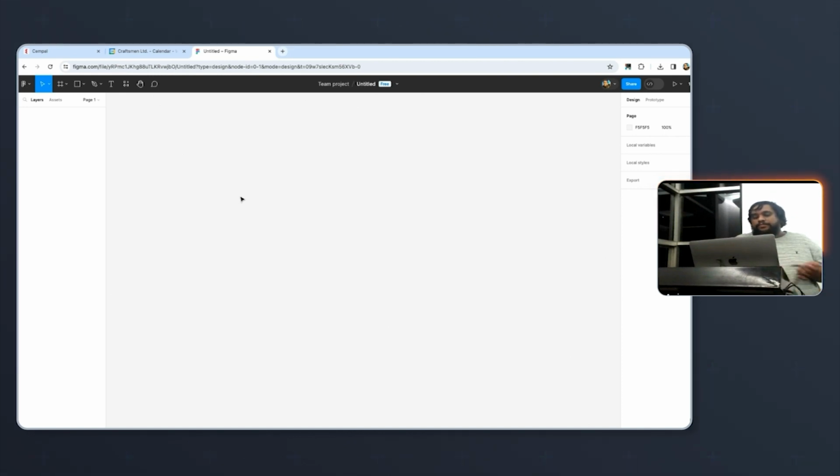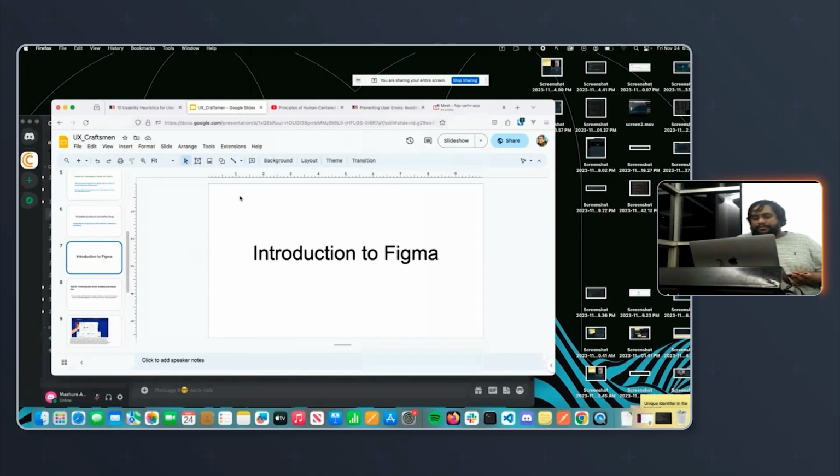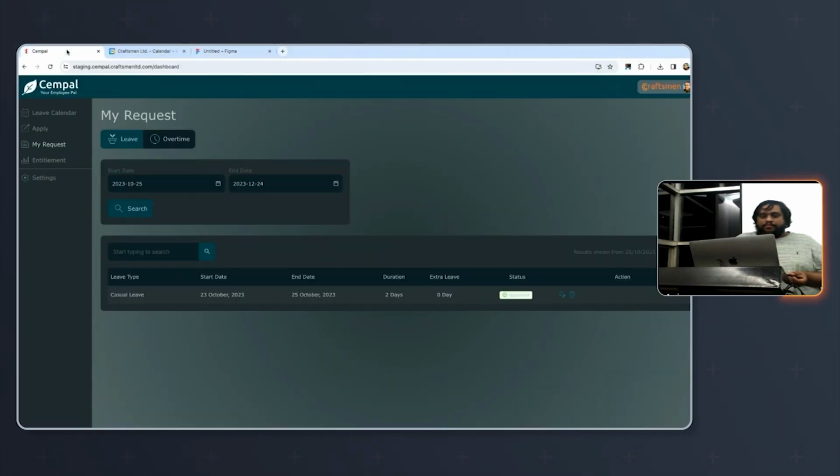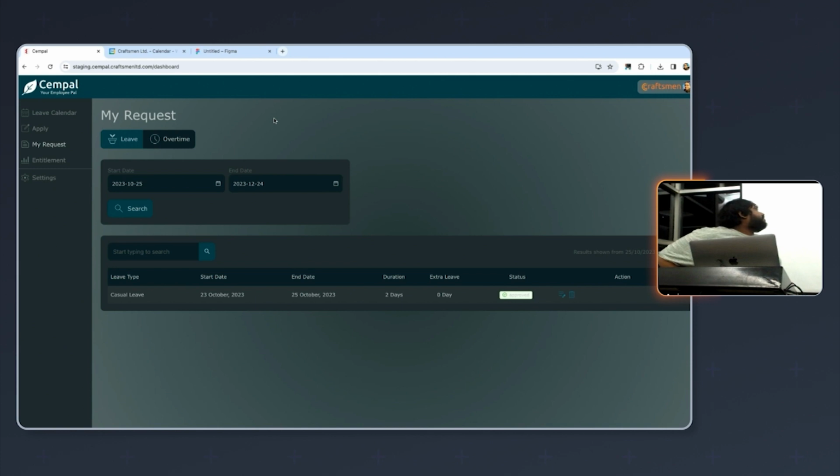Now, just to give you an overview of the problem we're trying to solve, let's see. So imagine this is called the Campbell, right? Campbell. So this is the Campbell thing we use for whatever. This is an internal tool for Craftsmen, and we use that to get leaves approved and so many other things.